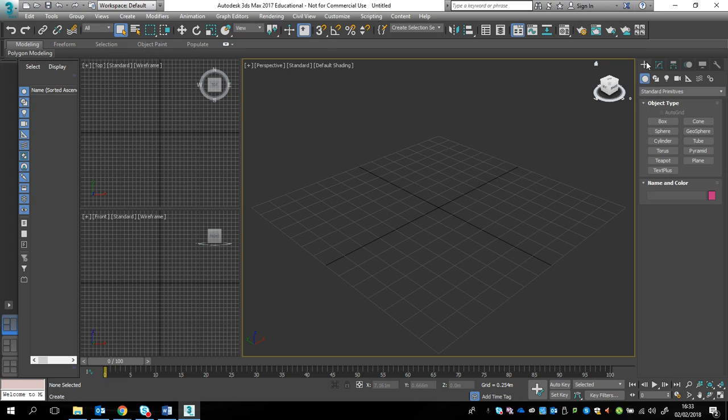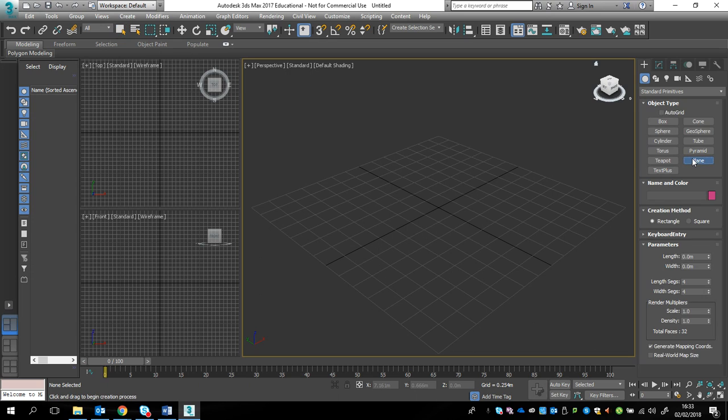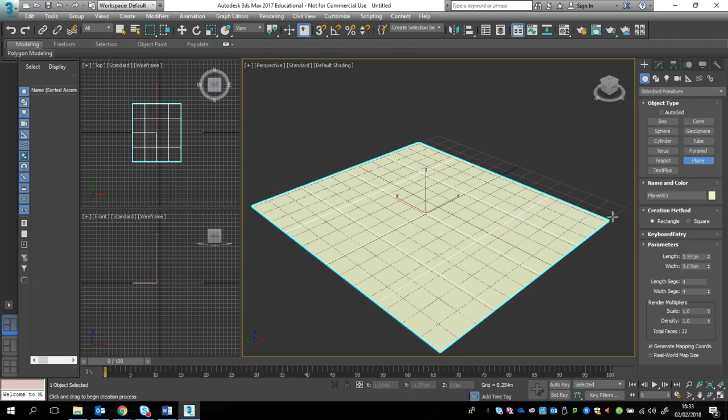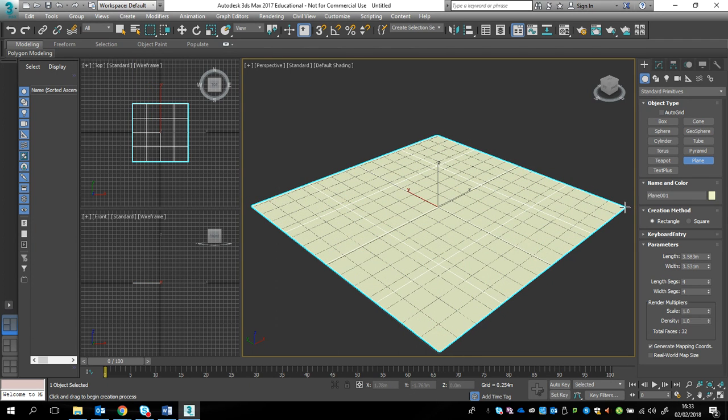So let's get on to making the room. Starting off in the standard primitives, we're going to want to choose a plane from the standard primitives menu. And for the sake of simplicity, I'm going to take this plane and just drag it over there. I'm not going to worry about length and width or anything like that. I'm just going to make a plane. We can worry about dimensions in a later tutorial.